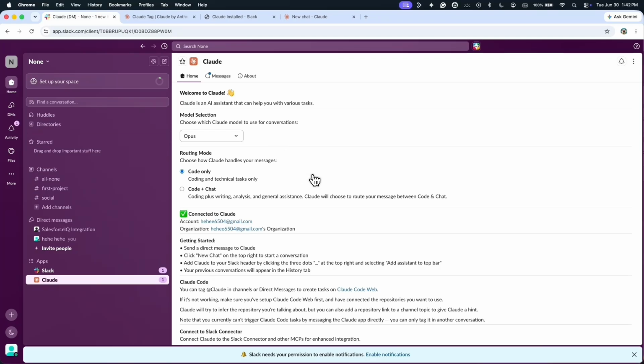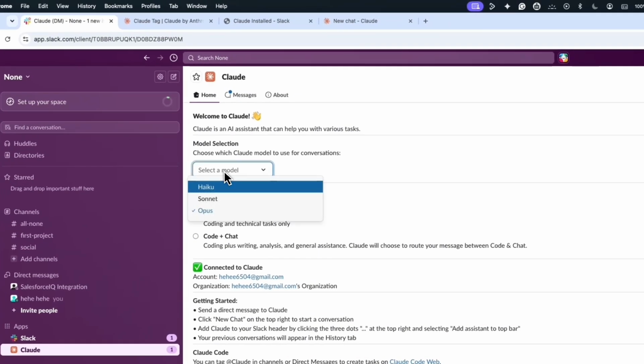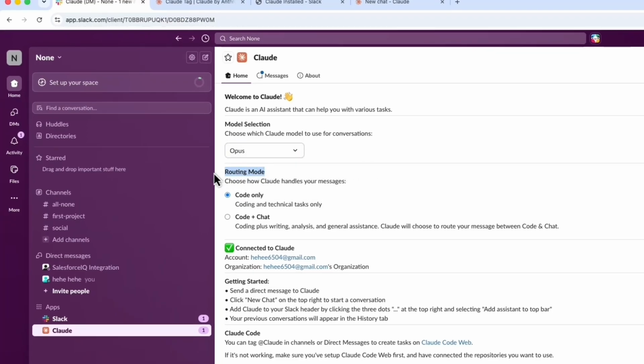Now Claude should be connected to your Slack account, and from here you may see different model options such as Haiku, Sonnet, and Opus. So these models can be used depending on what kind of help you need. So for example, some models may be faster while others may be better for deeper answers or more advanced tasks. For this example, you can choose any available model, but if you are following along, just select the one that you prefer.